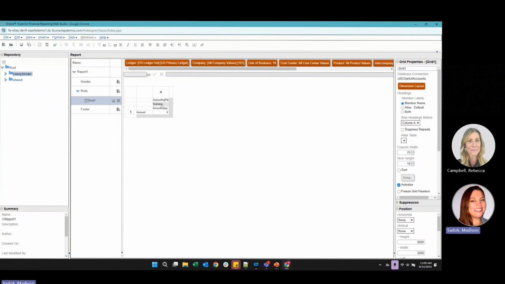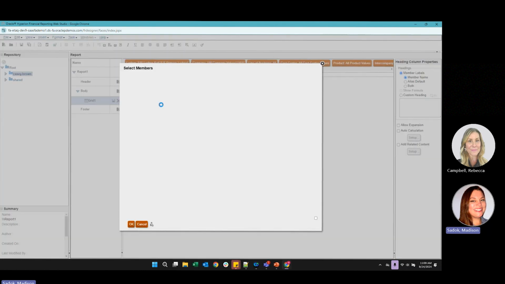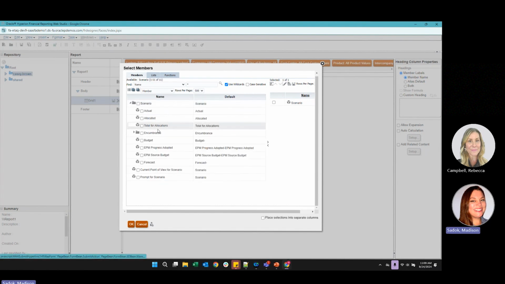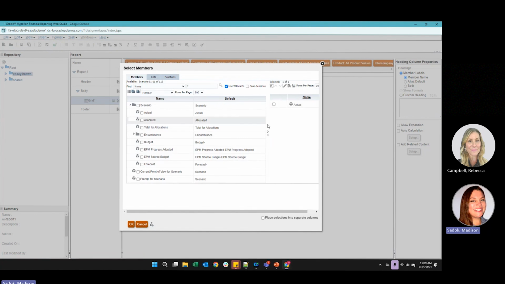So we are going to start out by choosing the things that we think are going to stay the same throughout the report. I'm going to choose scenario. You just double click it. I'm going to drop down and choose actual. You can see we've also got allocated, total for allocated, encumbrance, budget, EPM progress. We've got a lot of options here. It depends on your organization what options you're going to have. Most will at least have actual, budget, and sometimes forecast. We're going to use actual today.